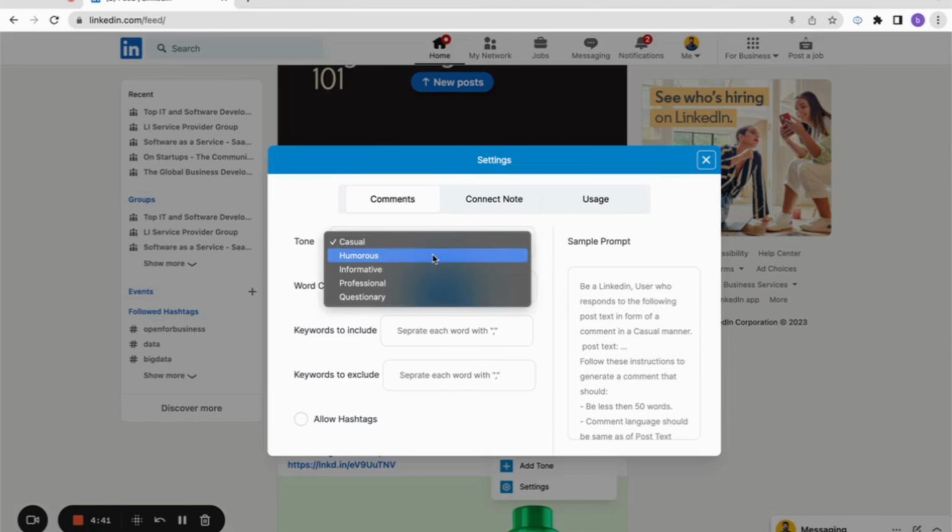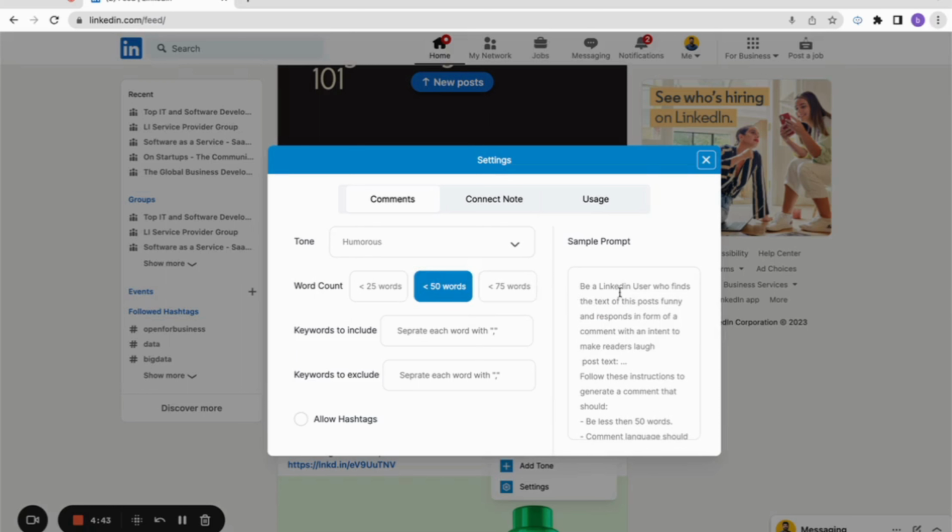If I select a different tone, it's going to change the text accordingly. Be a LinkedIn user who finds the text of this post funny and responds in form of a comment with an intent to make readers laugh. So this is why I previously mentioned that the tone prompt is very important.